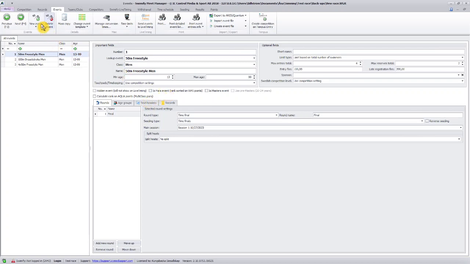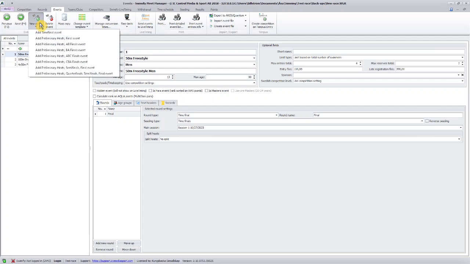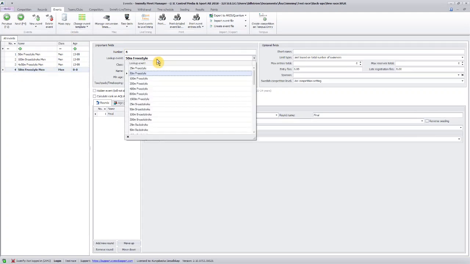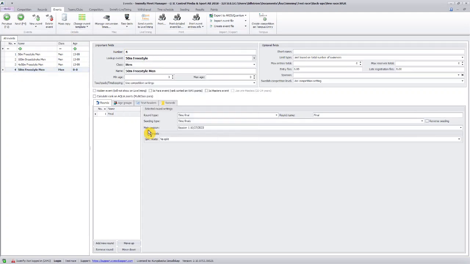We go to the new event. We select, for example, a time final event, and we make it to, for example, 50-meter backstroke. Then we tick the para event WPS box. And now this is an event for para swimmers only. The rest of the settings here are then done in the same way as a normal event.